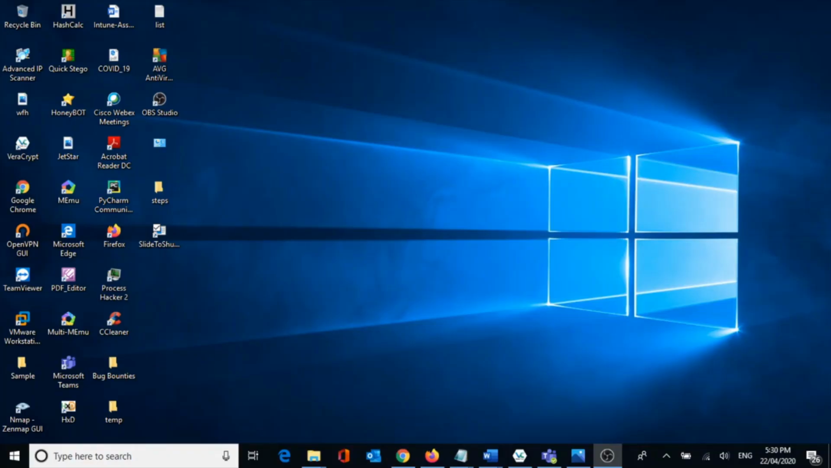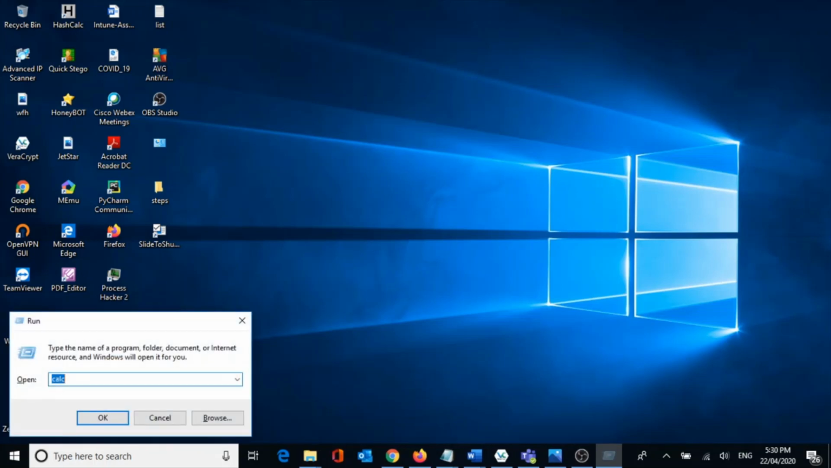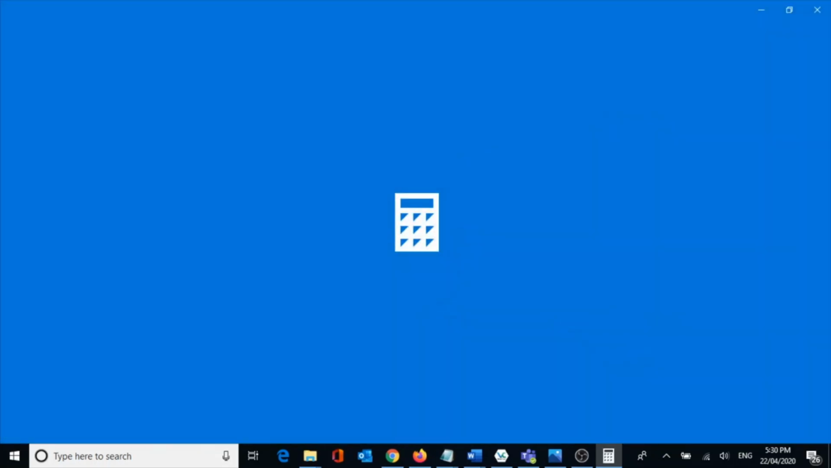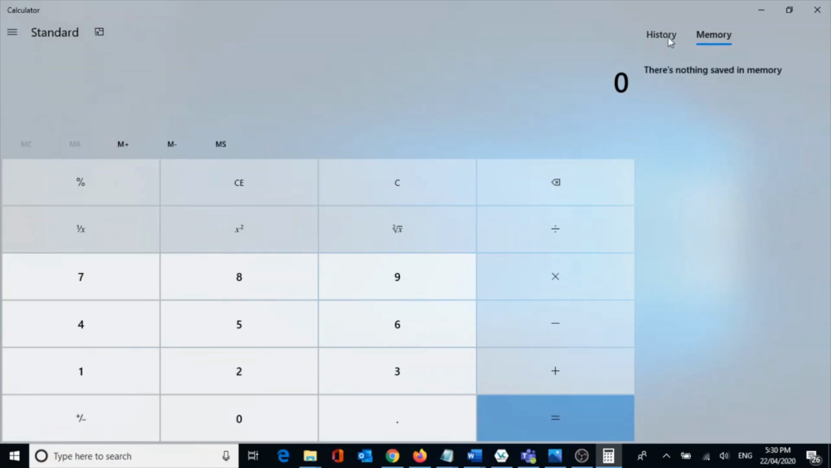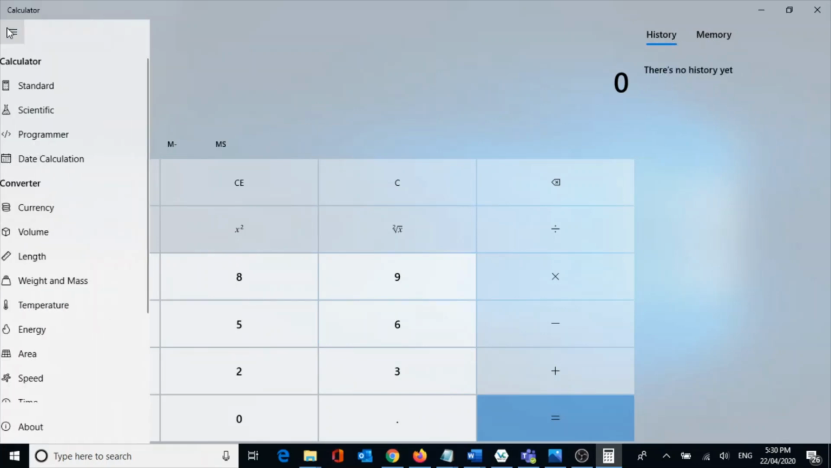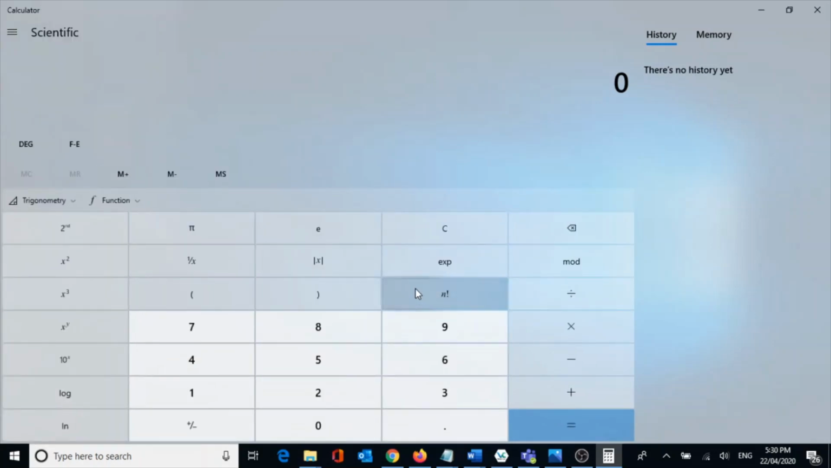All right guys, the last feature that I'm going to show you today is the calculator. Sometimes you might be laughing, wondering why we want to see the calculator. So I'm going to show you some of the hidden features in the calculator. I'm just going to type calc, which brings us to the standard calculator. This is standard calculation, with M plus, M minus options available, and you would also see if there is anything in memory. And then if you click here, you can go to the scientific calculation.